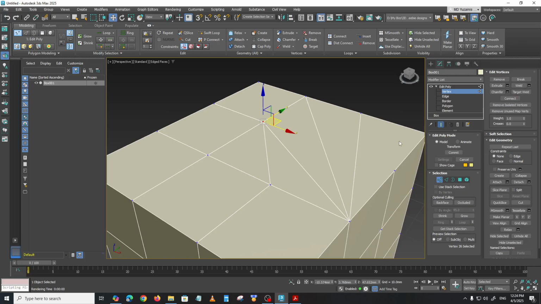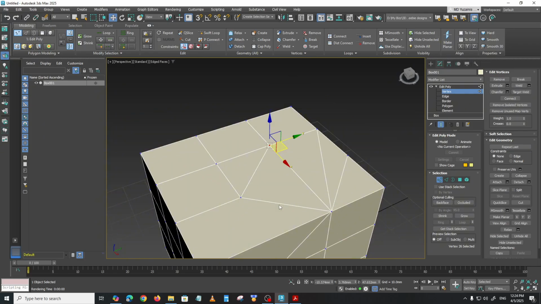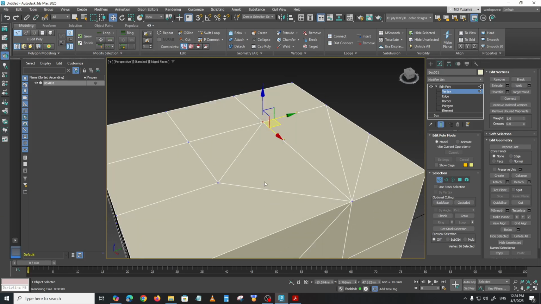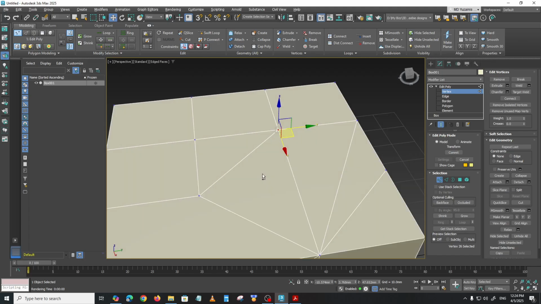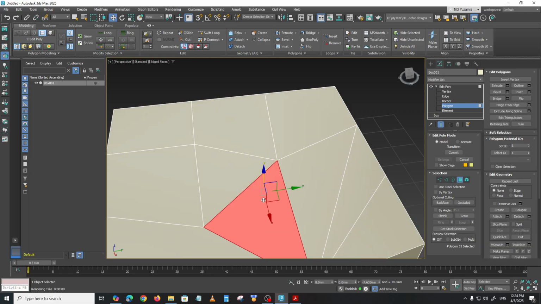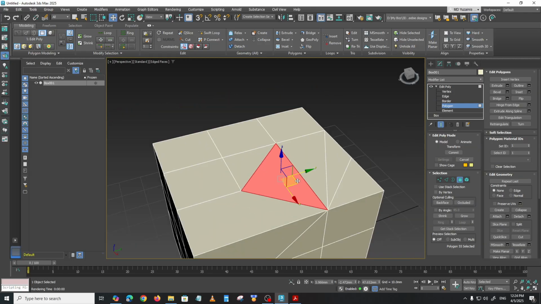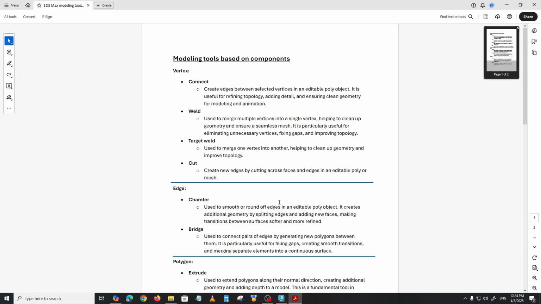Okay, right. Let's move on. So, for example, here I can weld this to this because there's an edge that connects them together. As you can see just now, there's an error there. Sometimes it invites problems, sometimes it doesn't. Just test that a little bit. Okay, that's target weld.